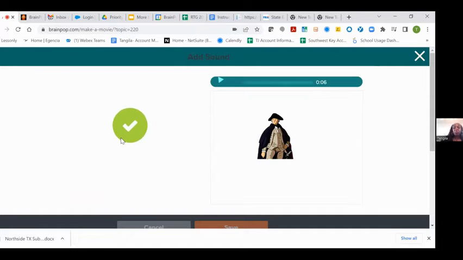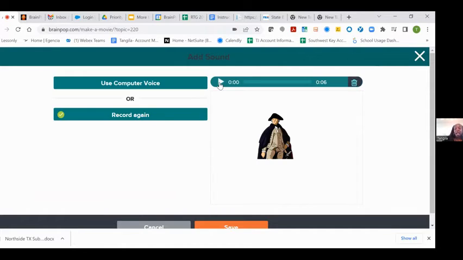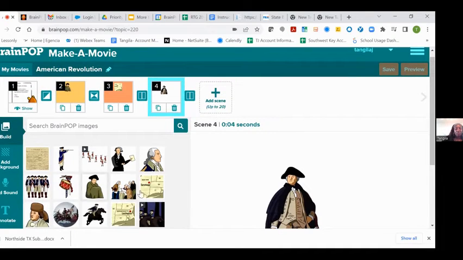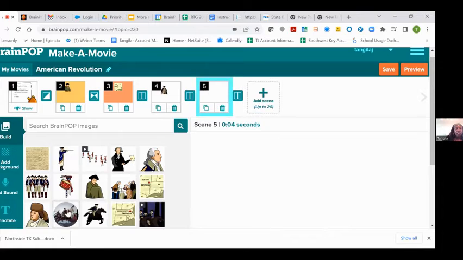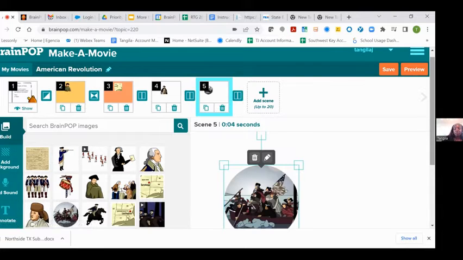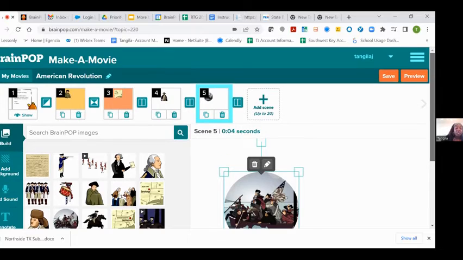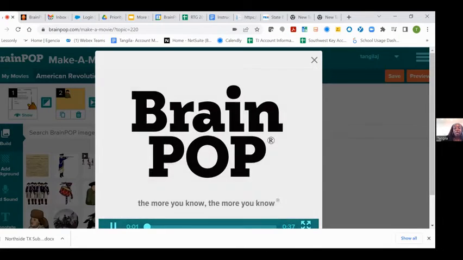Click stop, it's processing. And then I can click the play button to hear it back, if I want to. And I'll do that in just a second. And I'm going to add one more scene here. I'm gonna click save. I don't even have to click save if I don't want to. I think I'll just preview it. I'm gonna click the preview button.